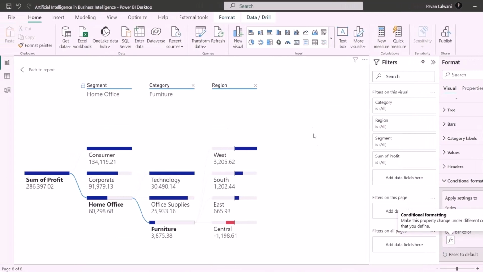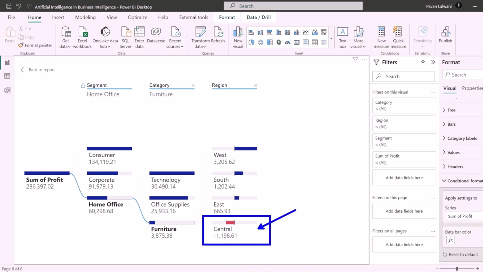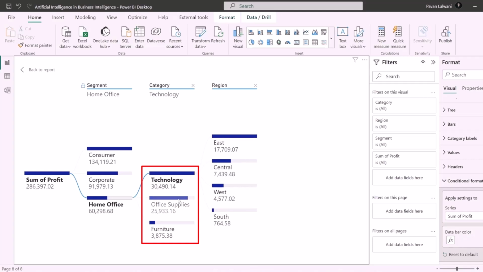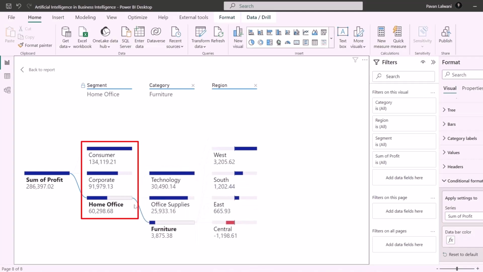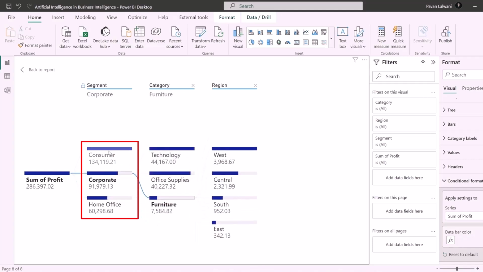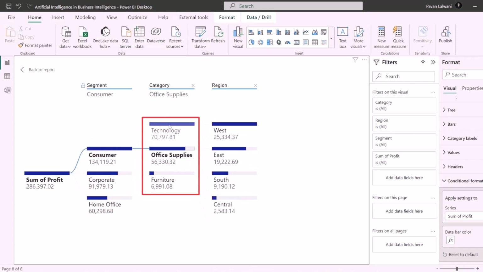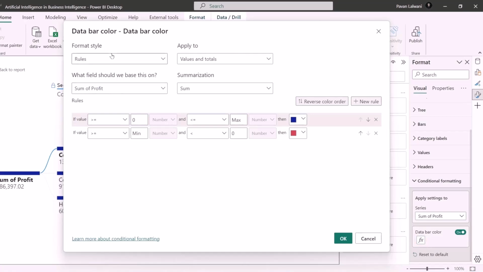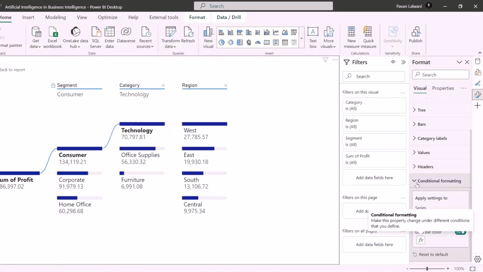When I click on OK, carefully observe, within few seconds, you can quickly understand that central region is a region which is having lower profit. In fact, negative profit. It shows in the red color. When you keep on selecting the options, you can quickly understand which one is having the negative figure. So I can select something, I can select here and quickly get the answers. So this kind of conditional formatting you can bring. This was about the rules. You can talk about the gradient and the field values as well. Now, this is one of the conditional formatting.